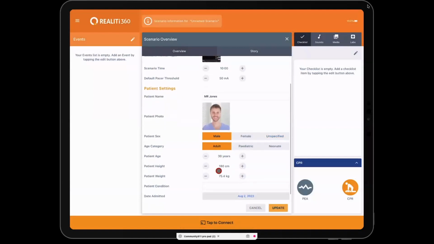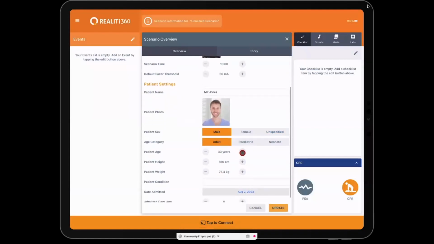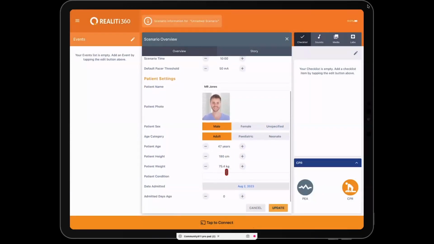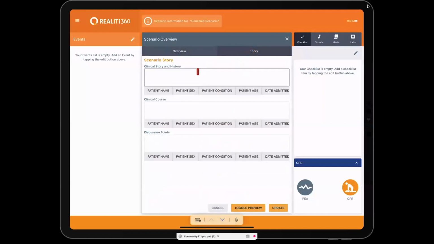Gender, age can be selected here using the plus button. Weight, especially necessary if you're utilizing a ventilator module along with it. And then you can add more information, including your story. So today we'll talk about a patient complaining of chest pain to keep it simple.